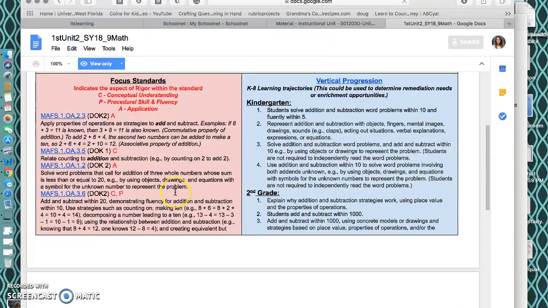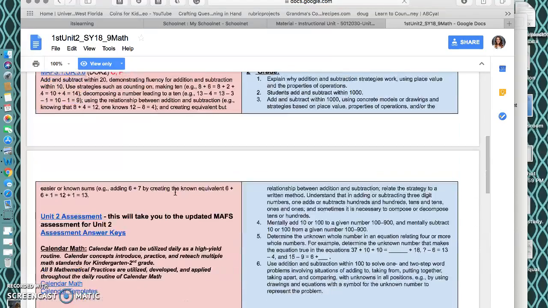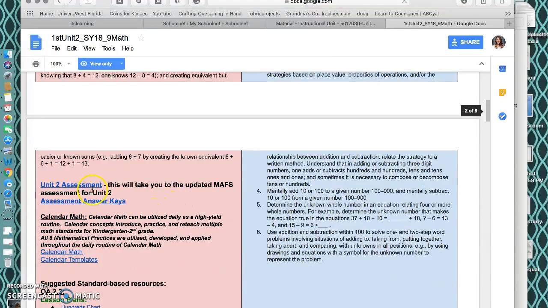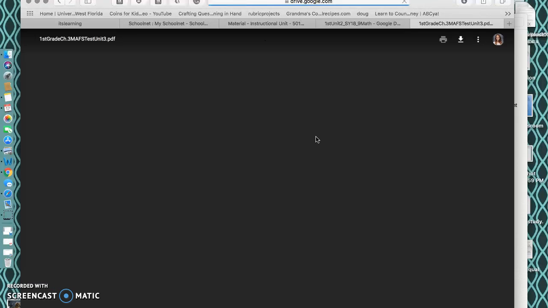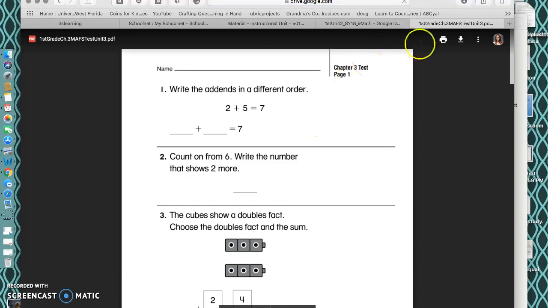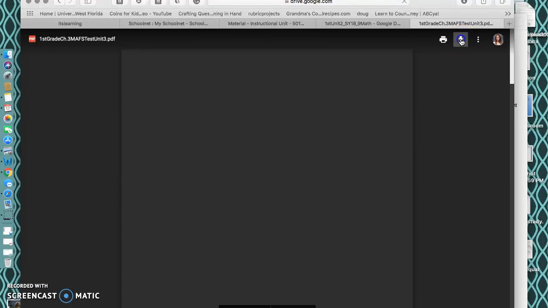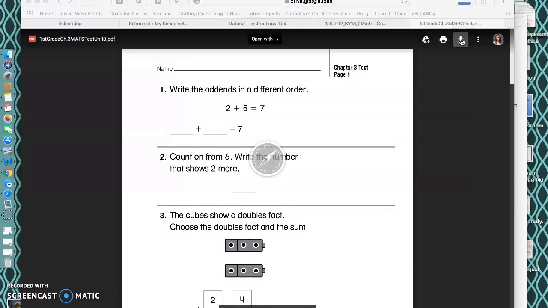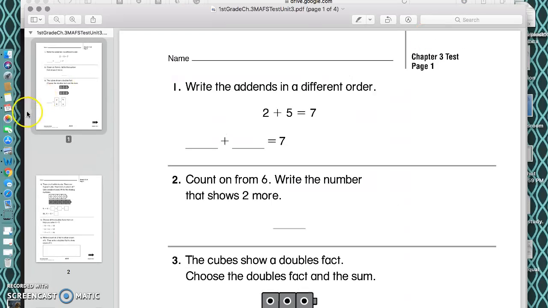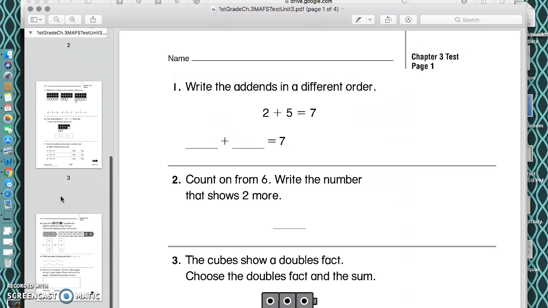These are our color maps. These are all our suggestions. And here's the assessment. Click on it, it'll open. Okay, and then you can download it. And now I can save it to my desktop or print it out.